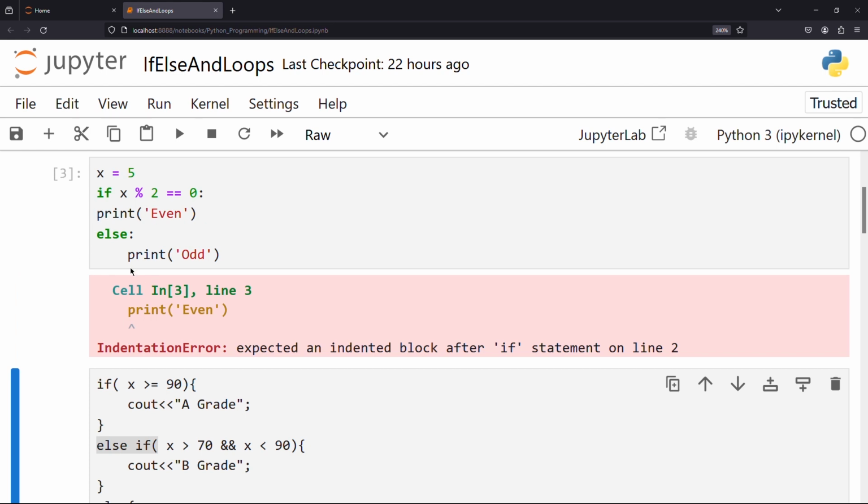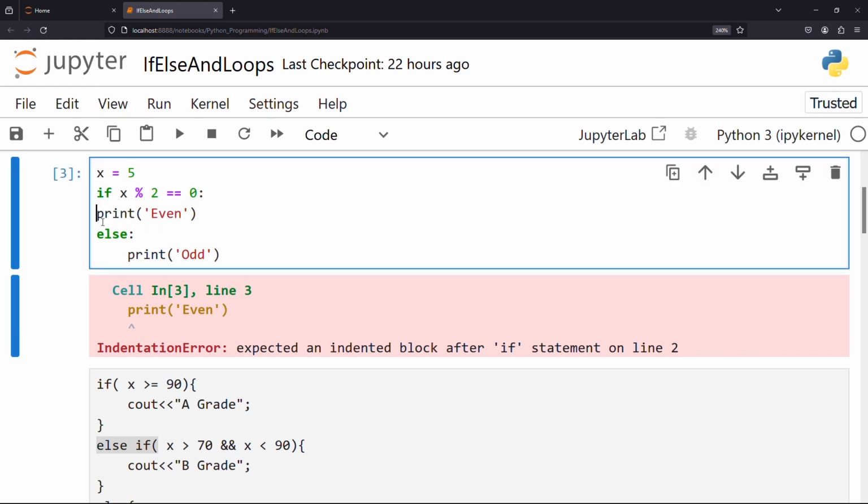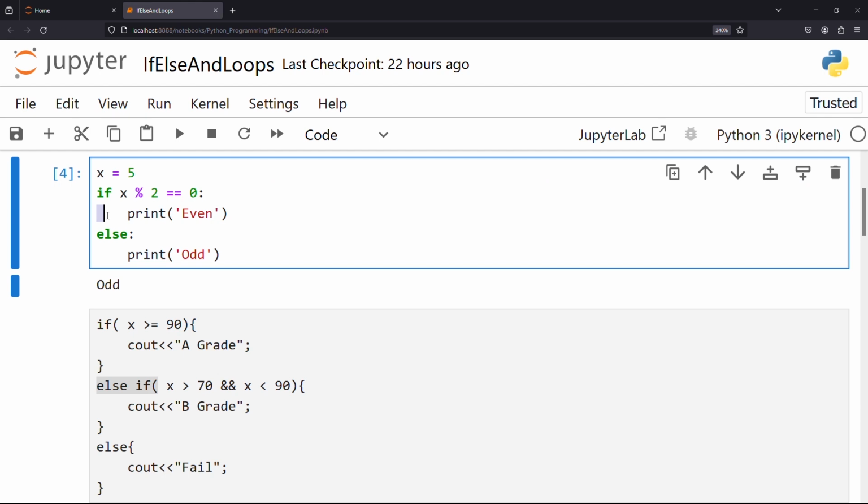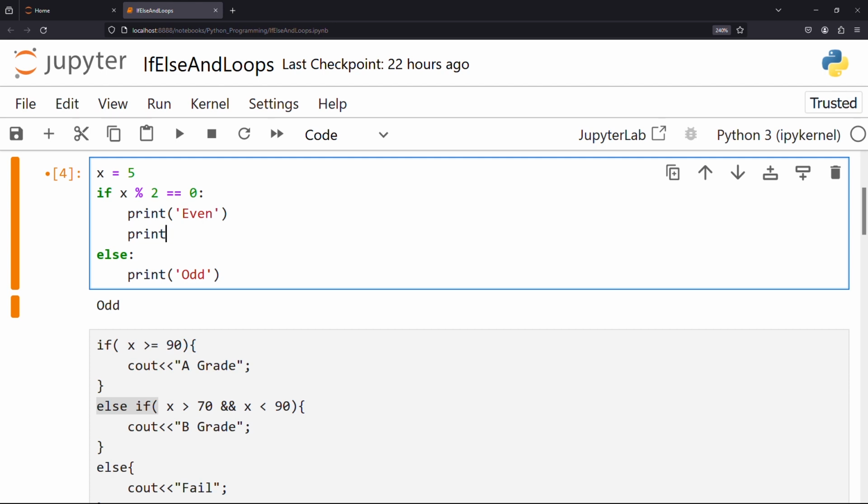So we have to maintain the same space after if; however much space you are maintaining after if, after else also you should maintain the same space. Okay, so now it will not be giving us any error, and you should use this colon after if, and no need to write any brackets. And after this colon, to tell that this print statement is within this if, you need to follow some spacing. And if you want to add more things to it, then also you should follow this spacing.